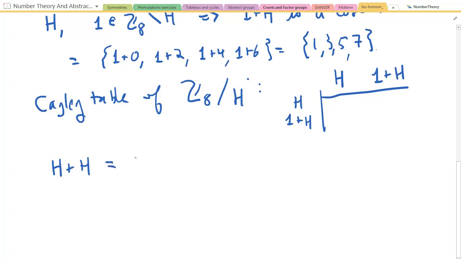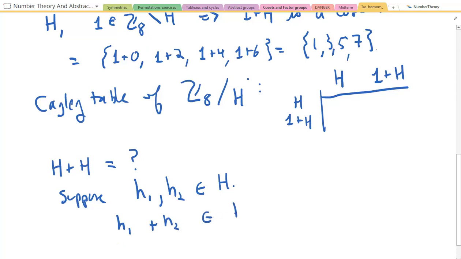Okay. Well, the way to think about this is, we're doing sets here, so think about elements in H and elements in H. So I'll say suppose H1 and H2 are both in H. Then I have H1 plus H2 is also an element of H, right?